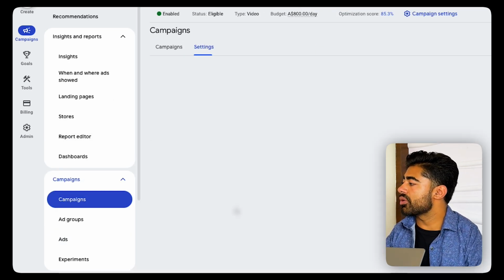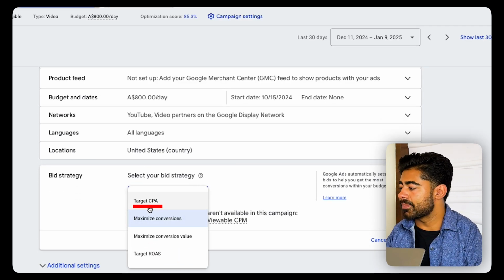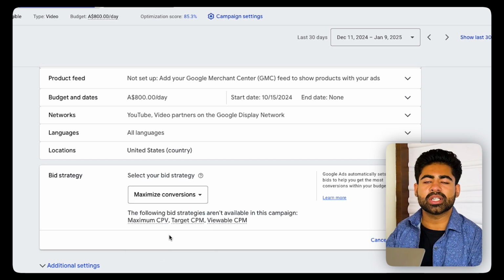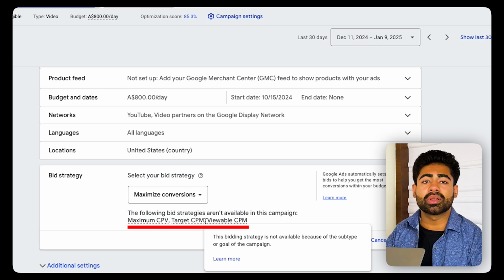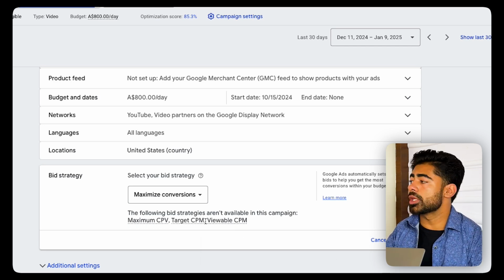So for instance, if you go on over to settings, we can see that in terms of bidding strategy, you have the ability to do things like target CPA, maximize conversion value, target ROAS, etc. In some situations, you can even do things like maximum cost per view, target CPM, viewable CPM. These are basically allowable based on the conversion goal you are going after.